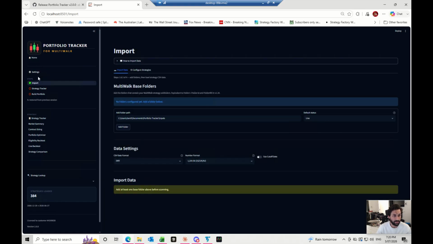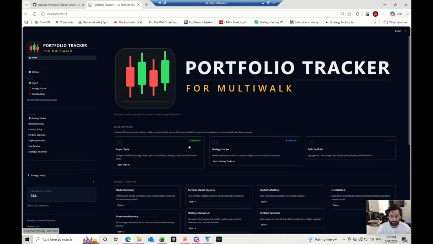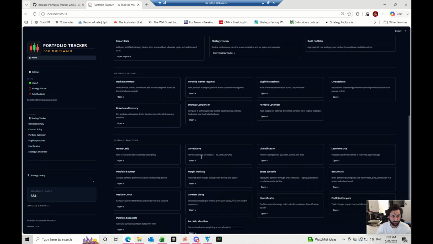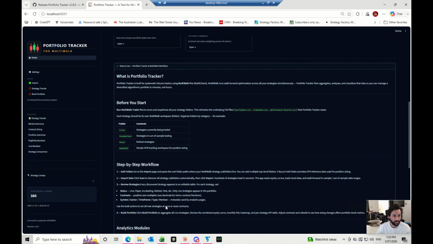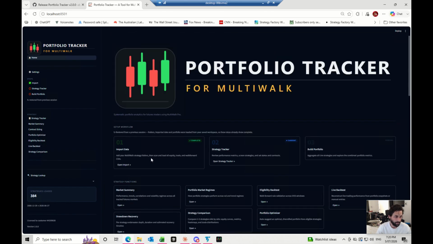You can see this is everything. You'll see all these different functions. You'll see how this works. Happy days. I'll go into a bit more detail in another video, but now I'm installed. It's all set up, and everything's working.